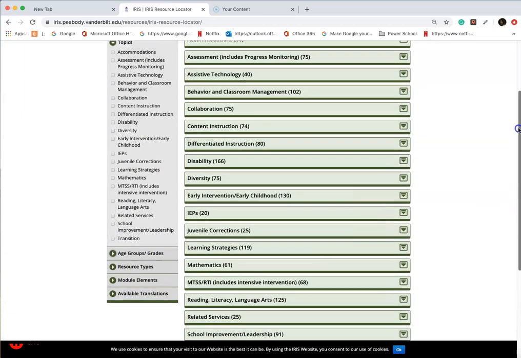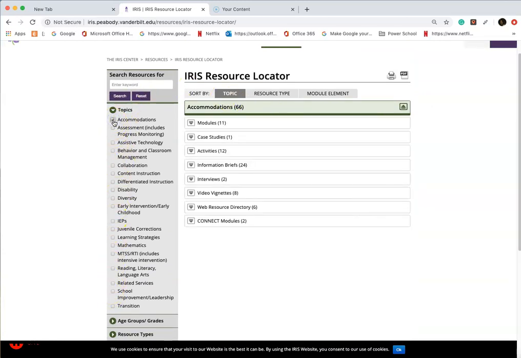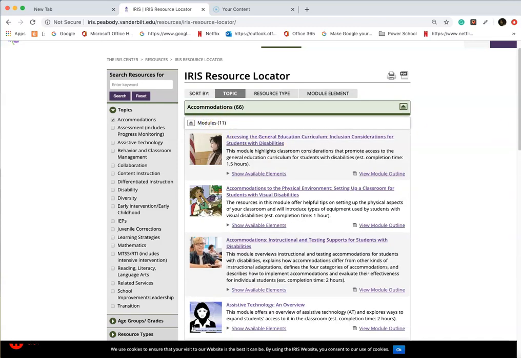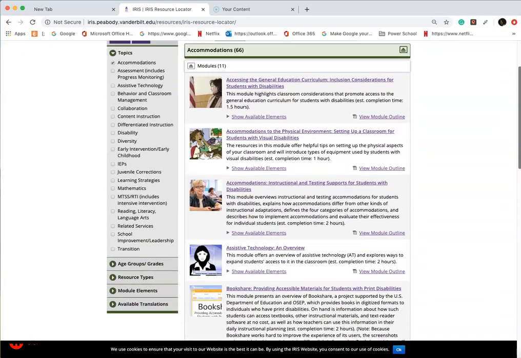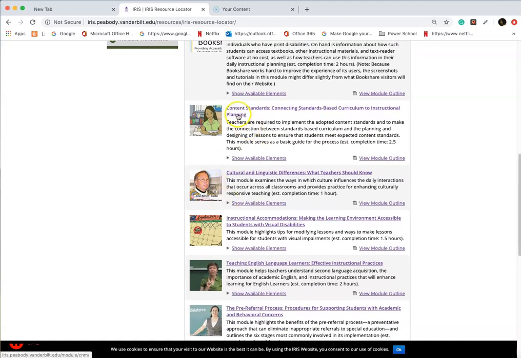All right. So let's say we were going through this list and we would just click on accommodations. We find that there are 66 modules or 66 resources when it comes to accommodations, and it breaks it down to tell you what those are going to be. So let's go inside the modules here. And let's just pick a module. Let's select content standards, connecting standard-based curriculum to instructional planning.